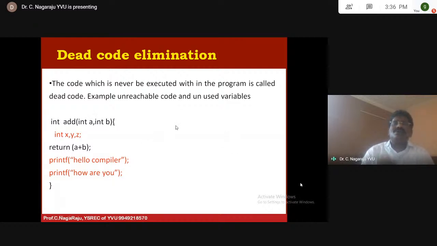Within the program, first you have to analyze the flow of controls and data: which variables are used and which are not, so that we can eliminate the unused variables. Second, you analyze the flow of control to see whether each and every statement in the program is reachable or not. If statements are not reachable, you consider them dead code and eliminate them. So in code optimization, we can eliminate the dead code, right?